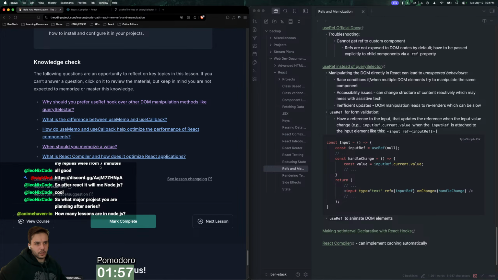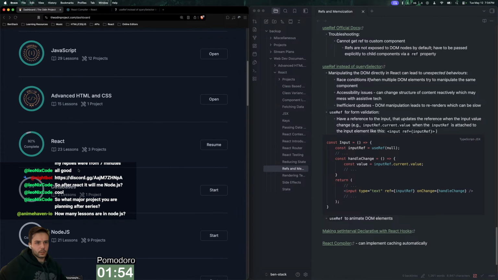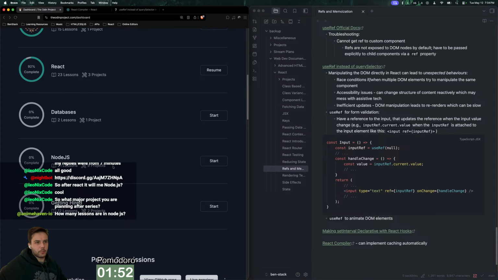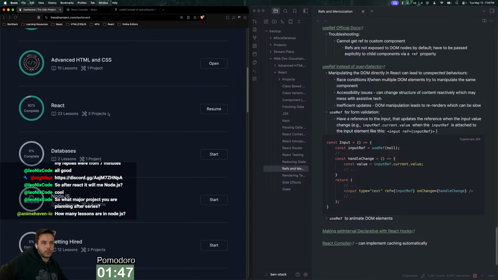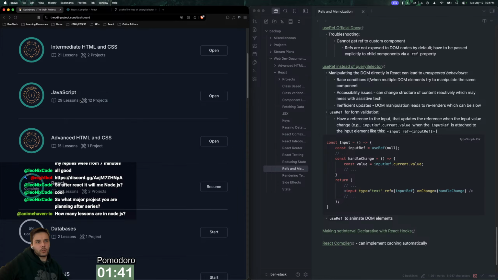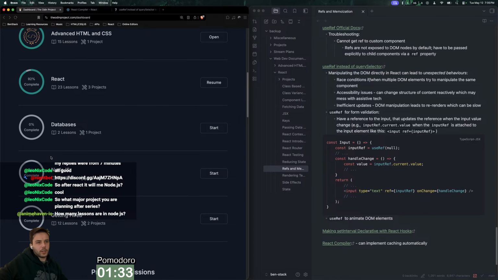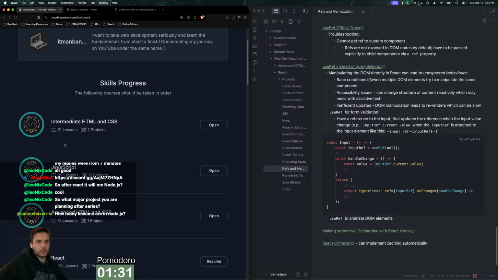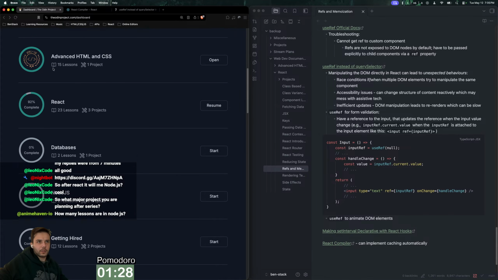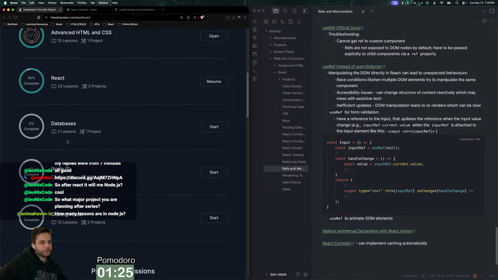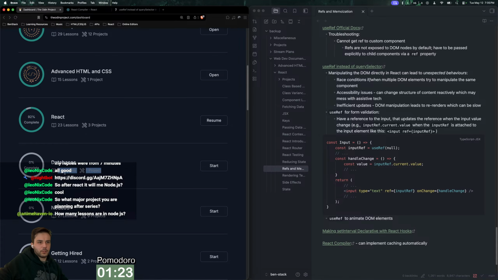How many lessons are in Node.js? Let's see. 21 lessons and then 9 projects. So that's quite a bit. In React, there were 23 lessons, but only 3 projects. So Node.js is a lot more project heavy. However, the JavaScript course will be forever. This was the longest one for sure. I think probably Node.js will be second longest, and then React, then intermediate HTML, CSS, then advanced HTML, CSS. And then databases, of course, is going to be short.